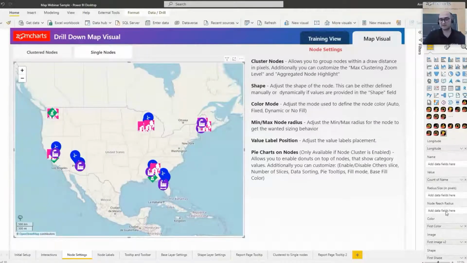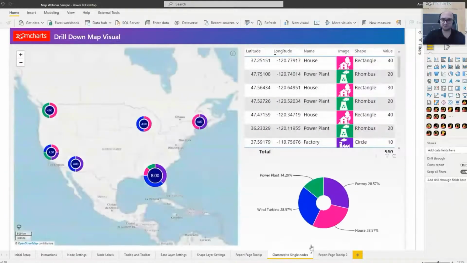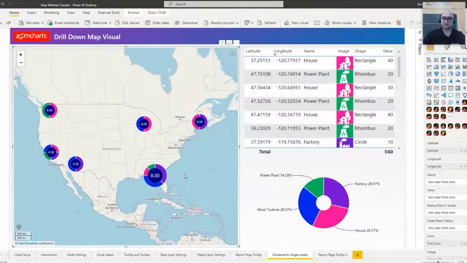But the main idea that we wanted to explore here, and I think this is something that some of you might really like, is what about actually combining them? And this is something you can do with a map visual. For example, if we go into the cluster to single nodes page, by the way, this report is also something that you're going to have available after the webinar. So you're going to be able to play around with these and go through the same things that I'm doing here right now. By default, you can see there's a clustered approach.